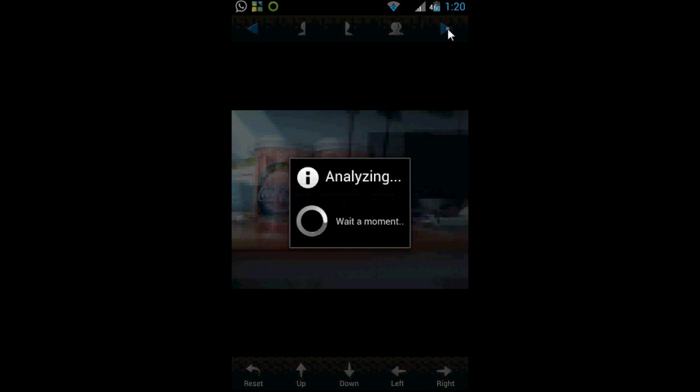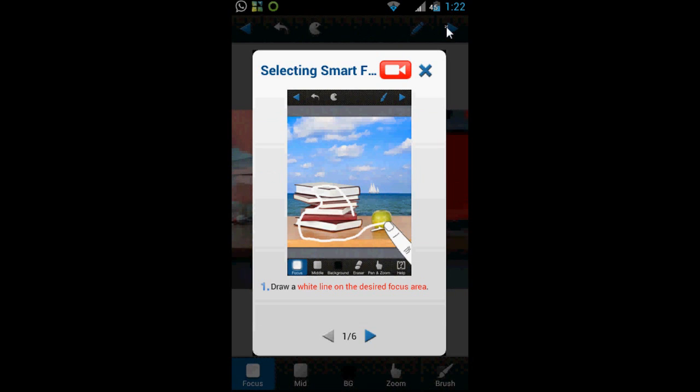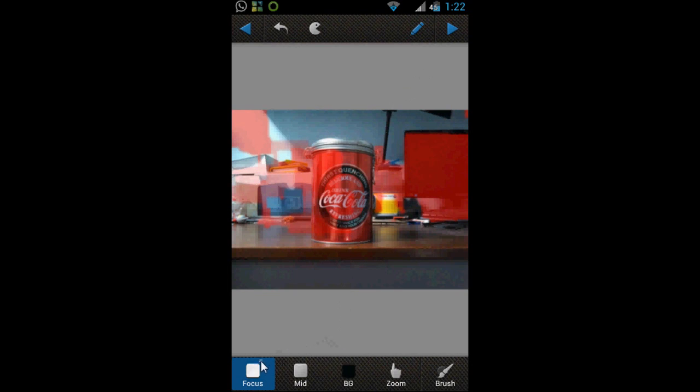Once you're done, just click on the play button on the top right. So I think I've got it about the same height. Click the play button and it will analyze. Basically, if the background is far enough, you will select the object alone. For me, I'm at home, so you can see parts of the photo are in red. Red will be the focus area.